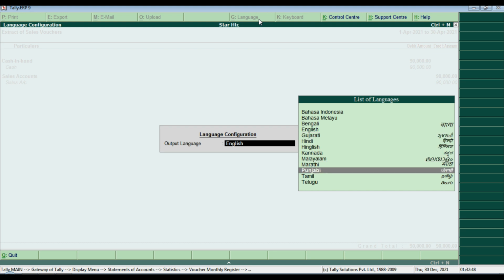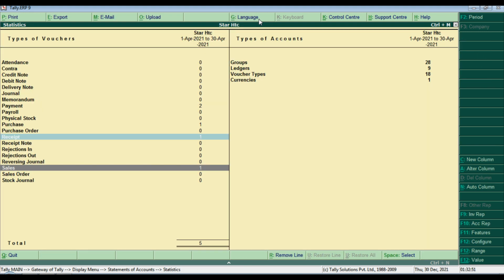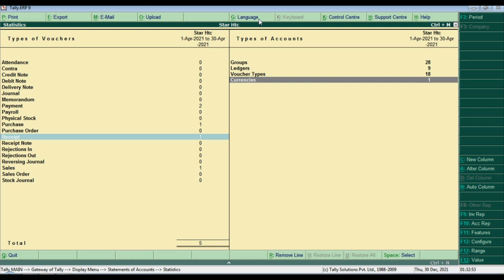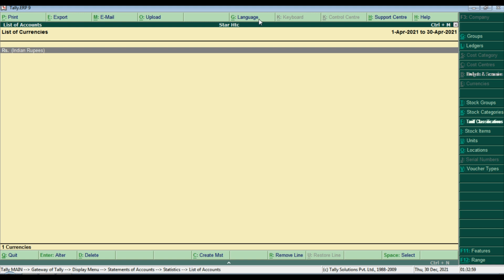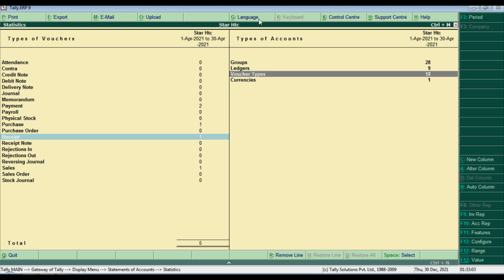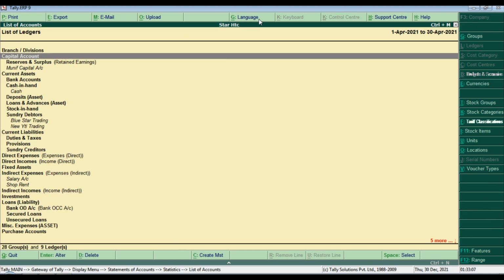You can choose the language also, change language. And this is the stock. We did not add stock in this software, that's why we cannot show it. Voucher types, contra and receipt voucher, everything you can see from here.